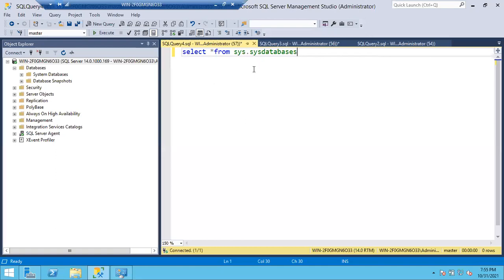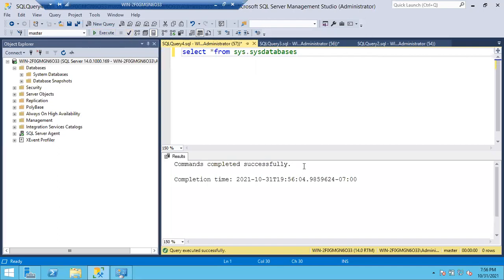In case you want to execute the query, guys, you can click on the execute button. This is the execute button. This is the parse button, guys, to check whether your query is correct or wrong. If you select this one, automatically it will tell you command completed successfully. If you see command completed successfully, it means there are no errors.